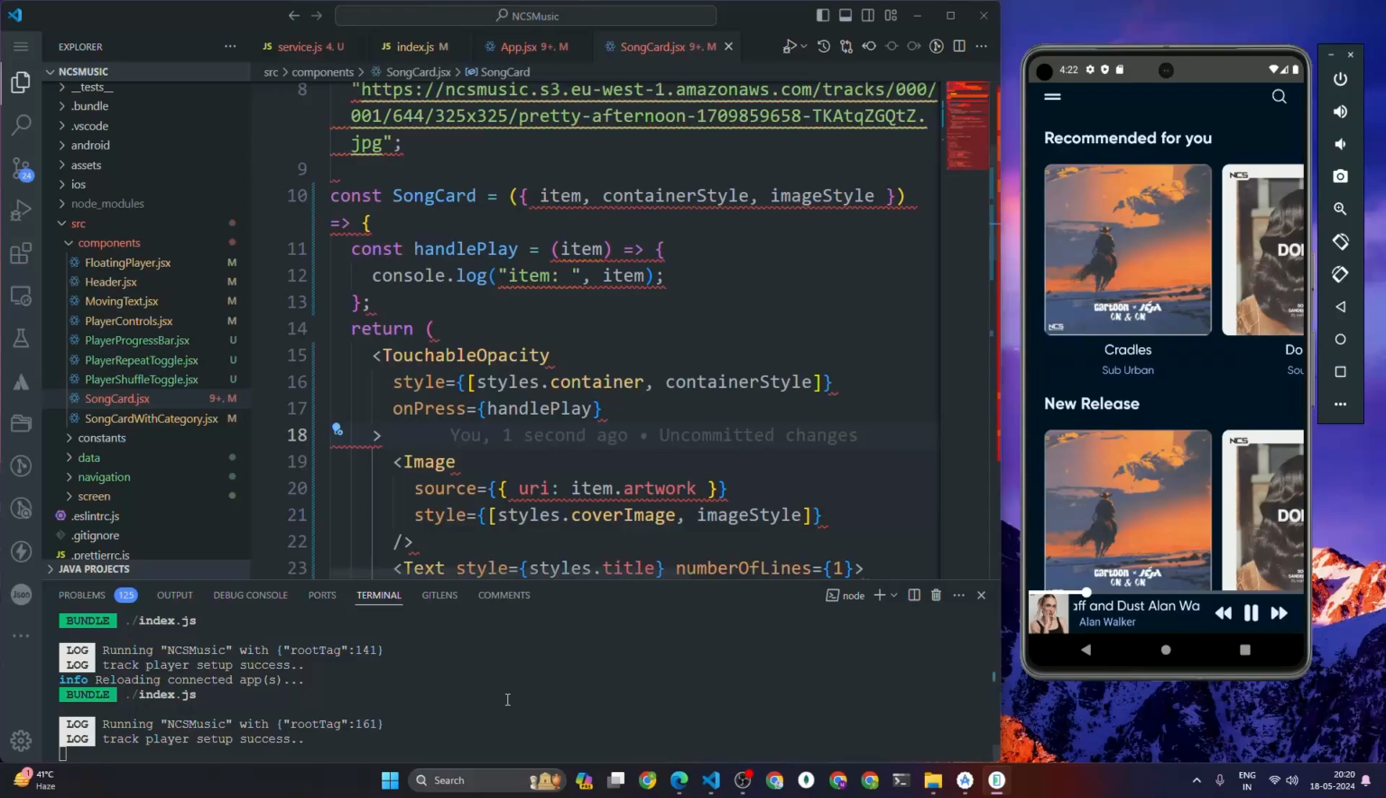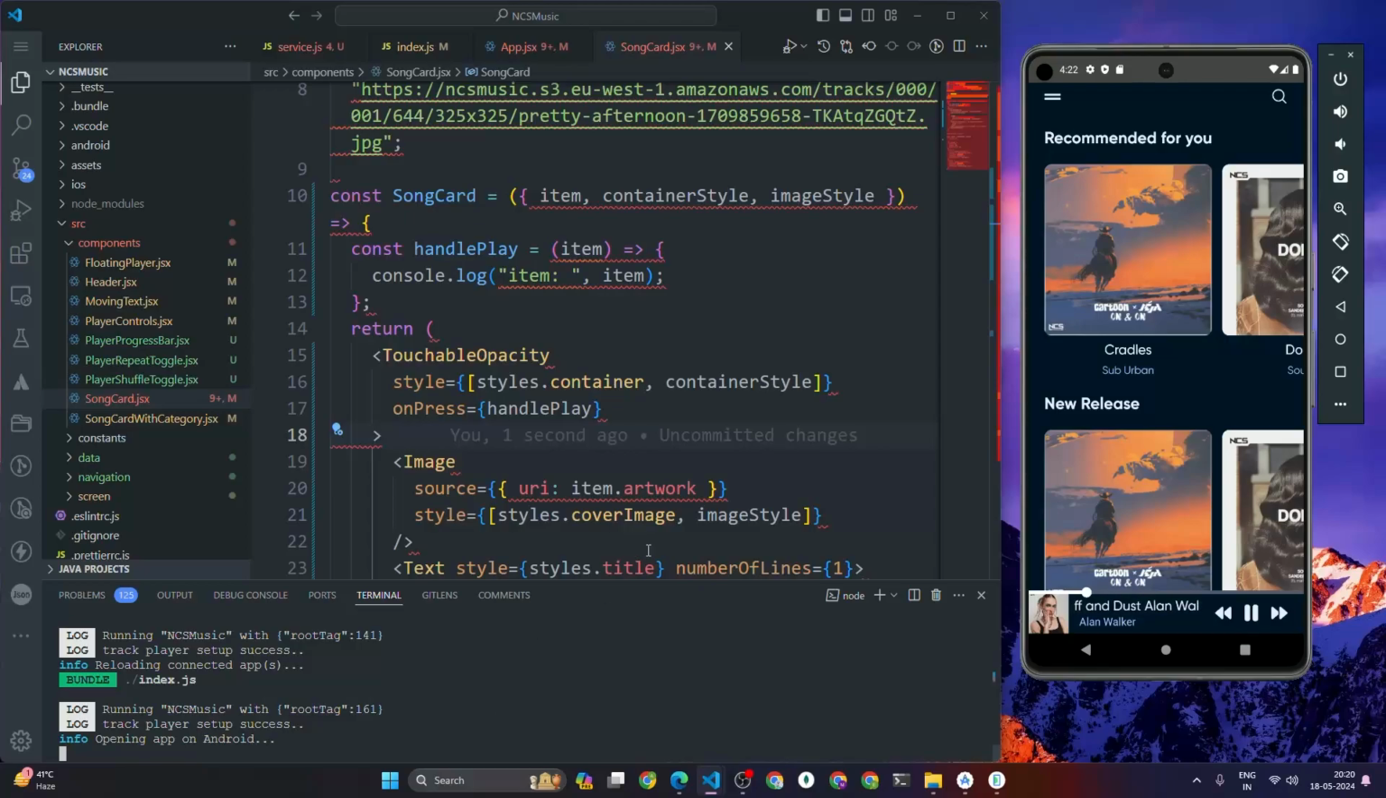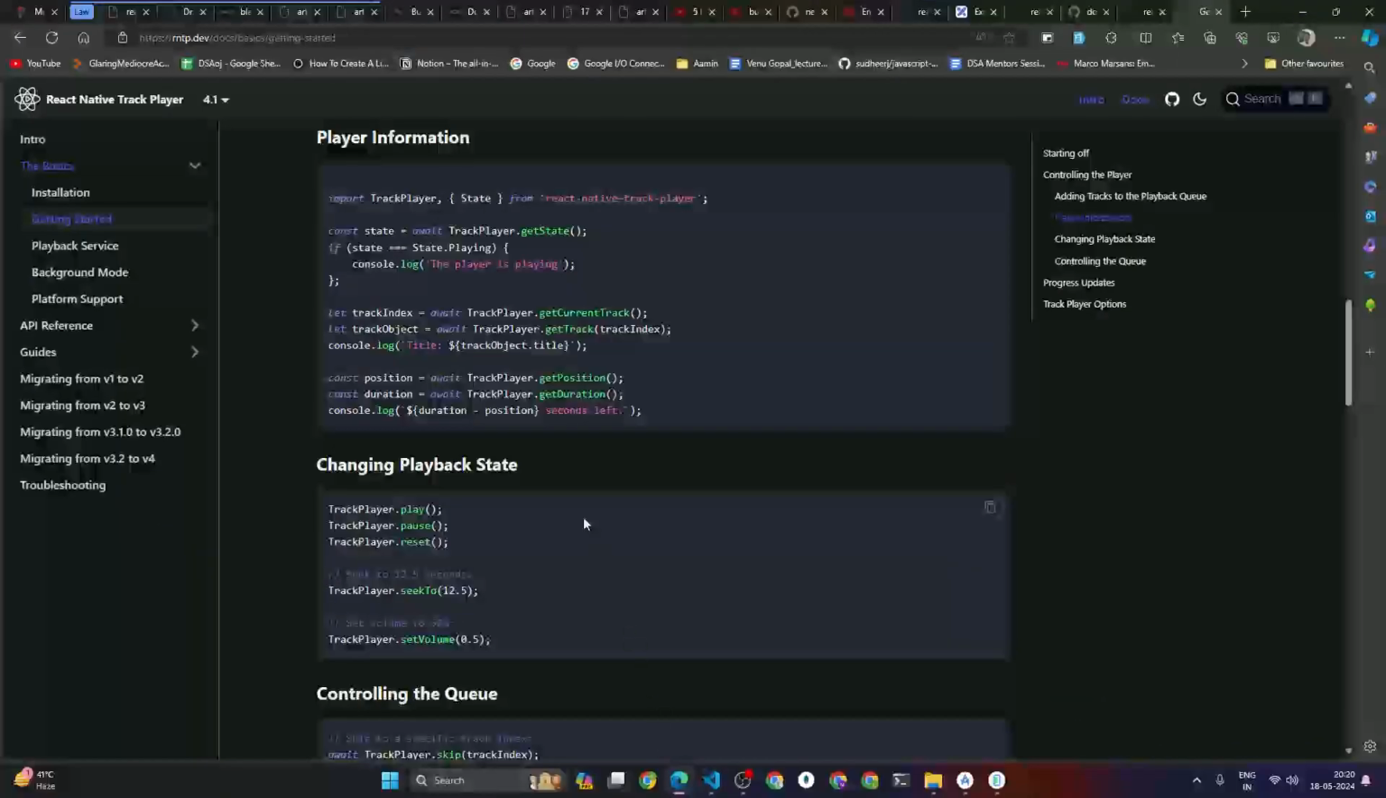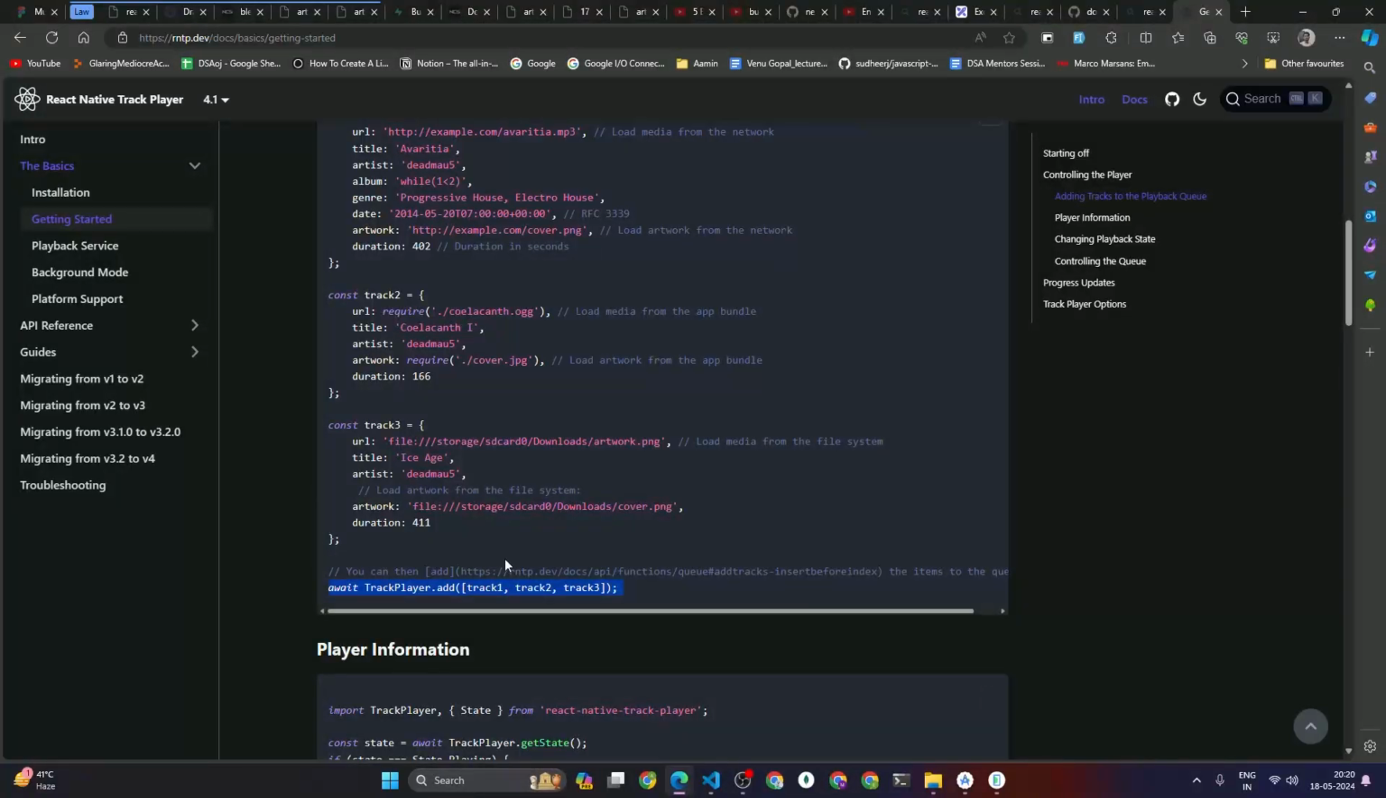Currently I have to install my app again because it has become disabled. Now basically to play a song, if you're having just one item, you have to just pass it like this.